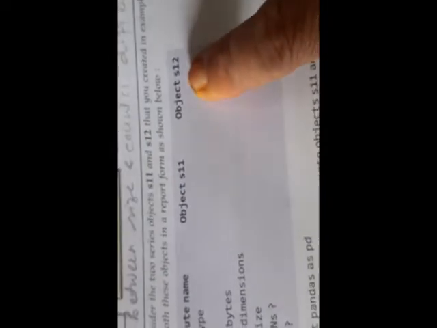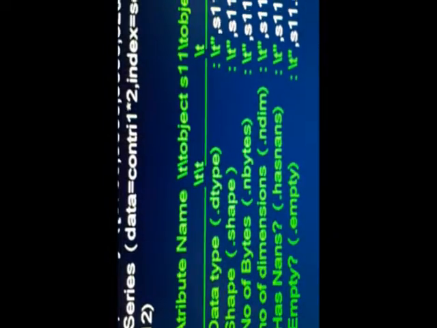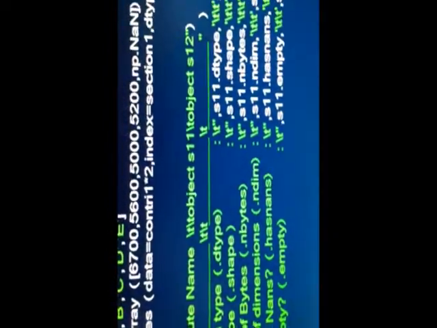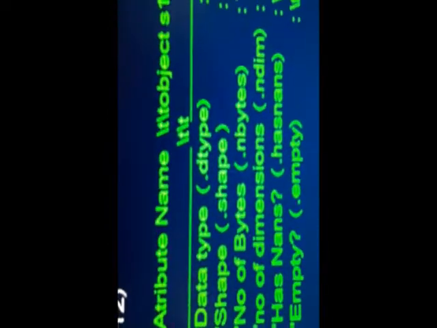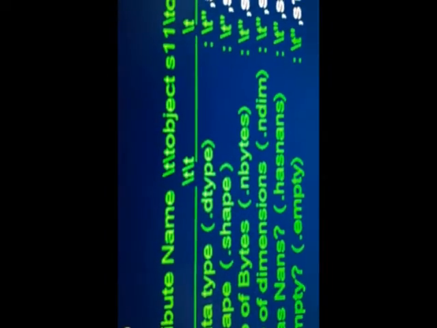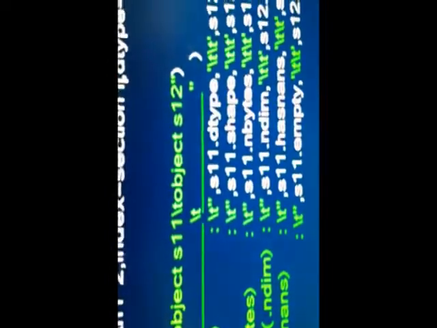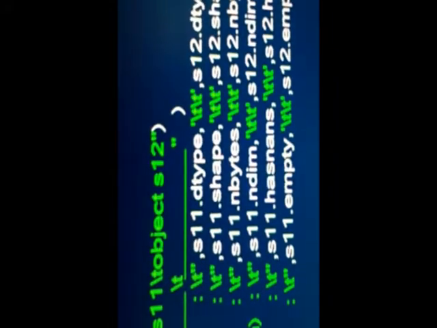After that, as per your book's requirement, you see what is wanted here. These attributes and their values are wanted for object S11 and object S12. So that I have done through this coding. This is the coding, the print statements. Once I take the camera closer, print, okay, this way, and you see dtype is printed, shape is printed, of both the objects, alright.